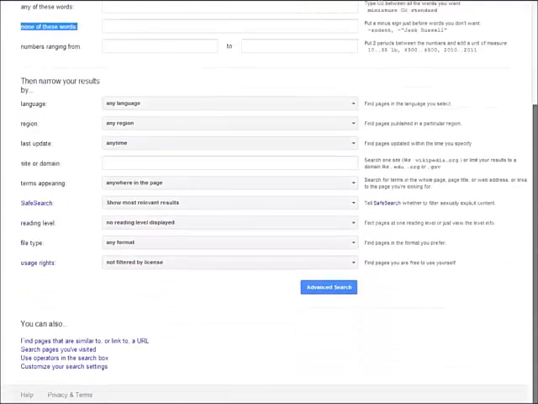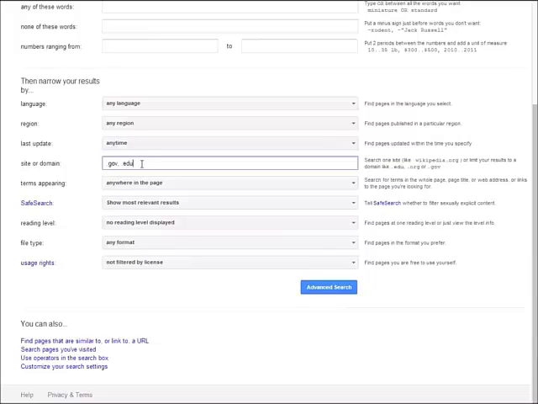One of the other interesting things is this site or domain search right here. This will allow you to search for a site within a specific domain. It's very useful if you're just looking for government websites or education websites or organizations. So this is a brief overview on Google, and now we are going to move over and talk a little about Bing.